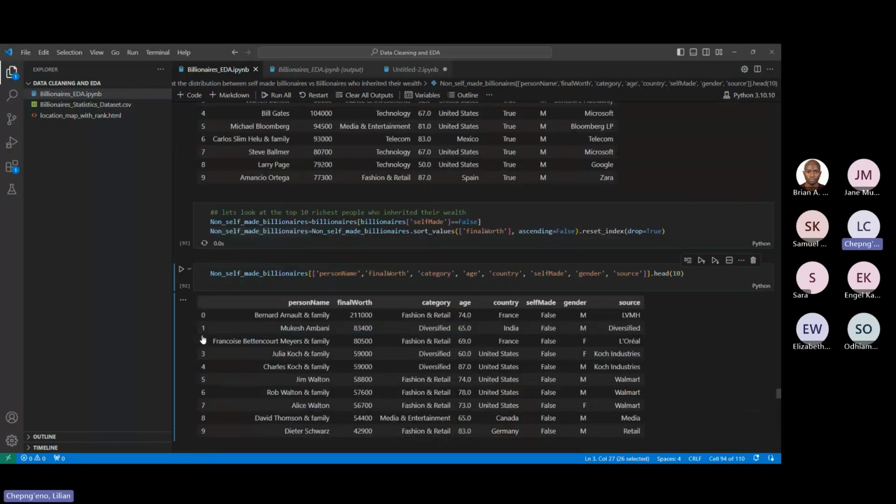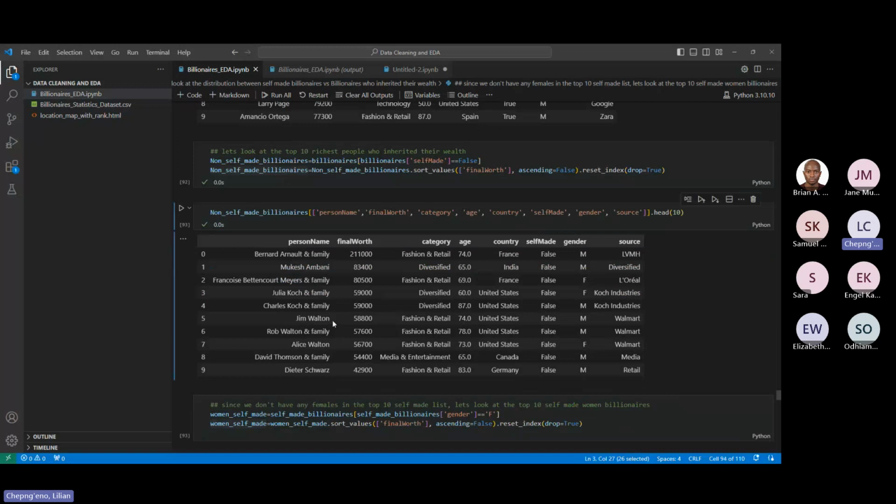Then now we look at the non-self-made billionaires, and the top non-self-made billionaires, and we see that most of them are actually just families, because you can see these ones are families, and at least here we have some females. So we have this person here, L'Oreal of course, and then Walmart. So there are some females appearing here. 5 of them are from the United States, and then we have other countries appearing.